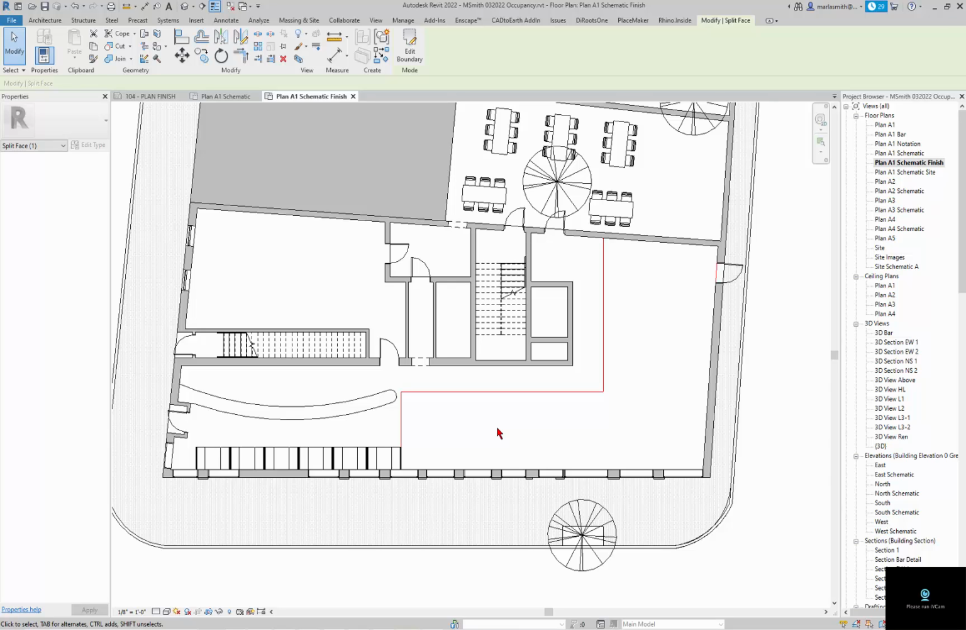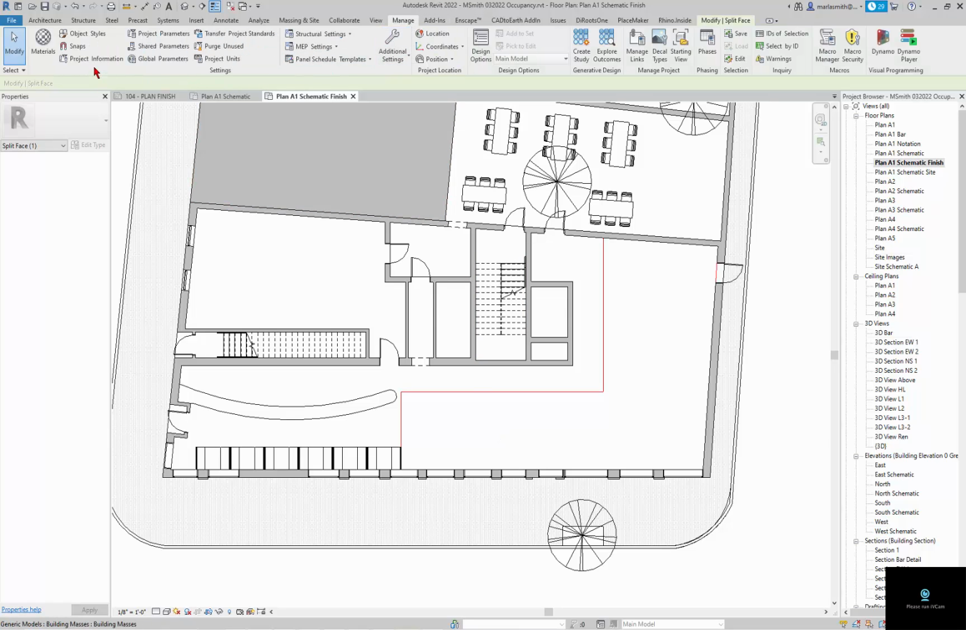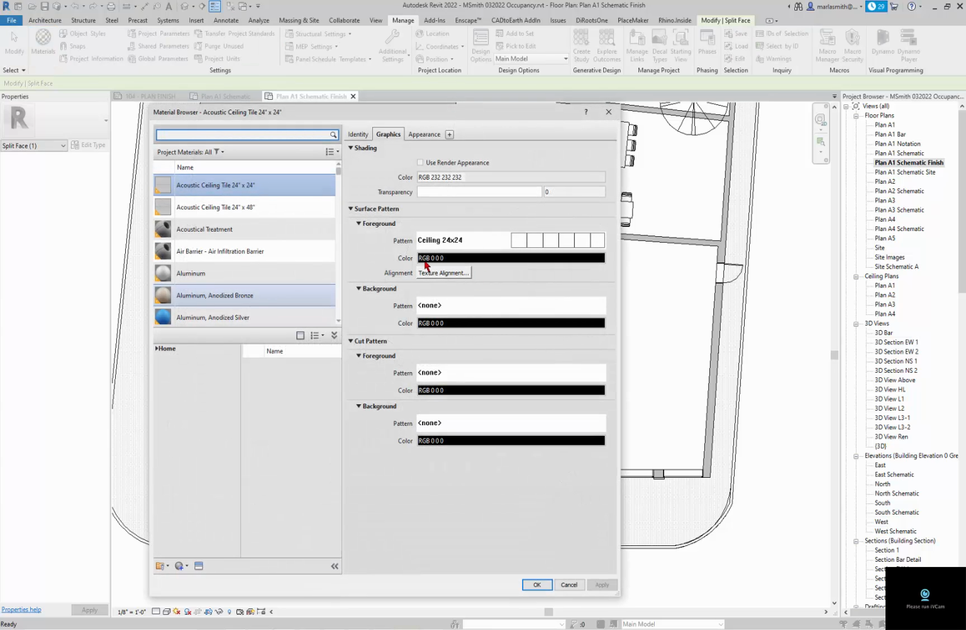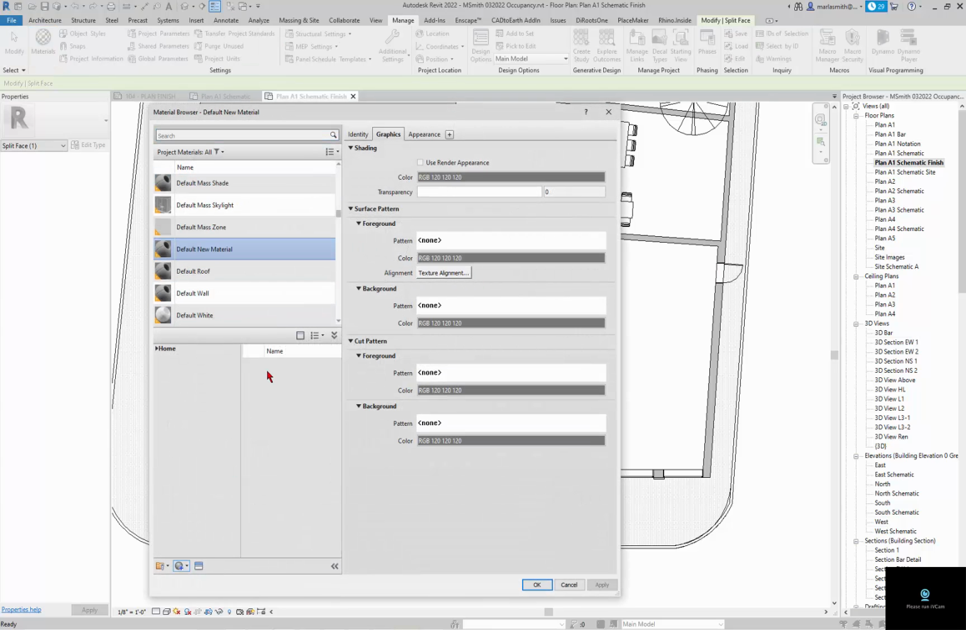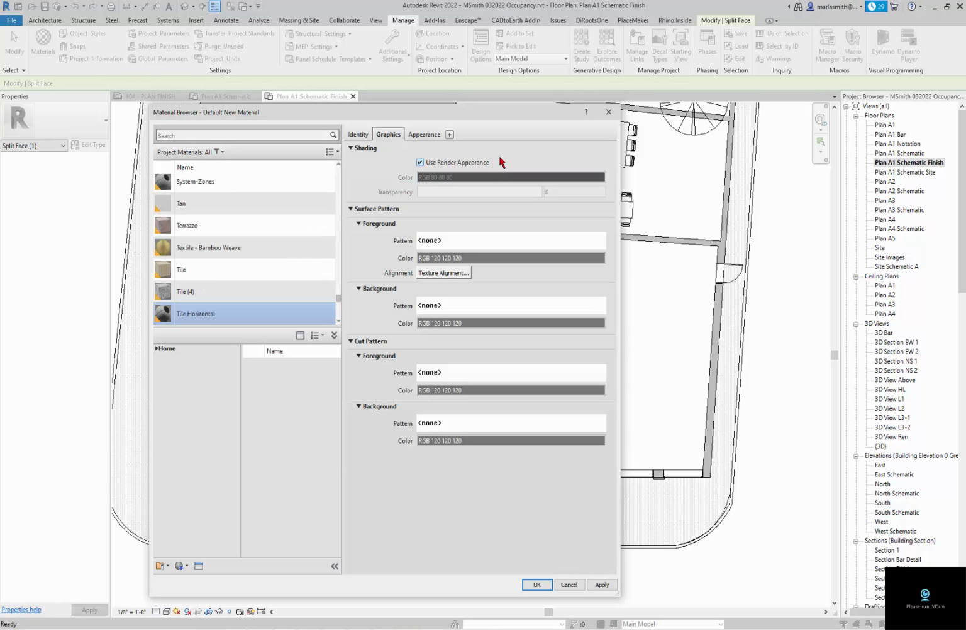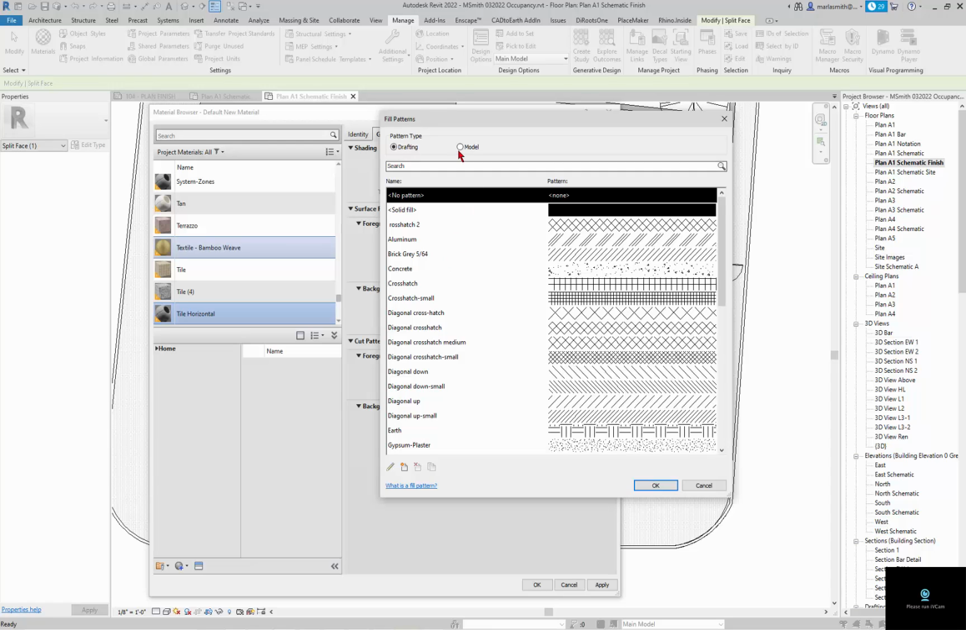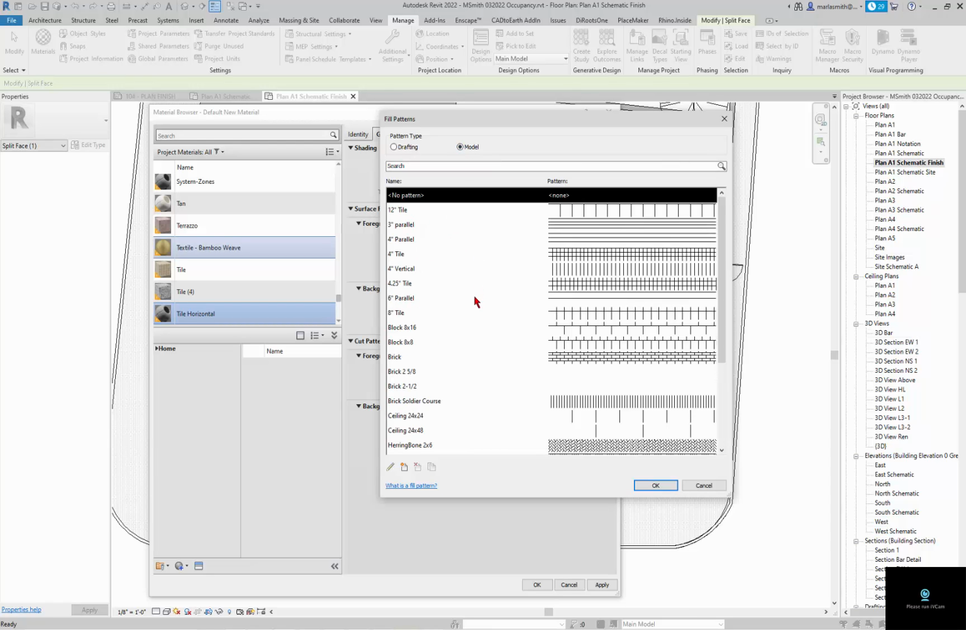Now, I'm going to go ahead and apply the material that I'm going to use. So I need to make it. So I'm going to go to my manage and materials, and I'm going to create a new material here, and I'm going to name it tile horizontal. Okay, and for right now I'm just going to use a surface pattern to get it sort of aligned. And so I'm going to go to the foreground pattern, and I'm going to click model, because that will leave them exactly spaced. It won't scale with the scaling of the view.